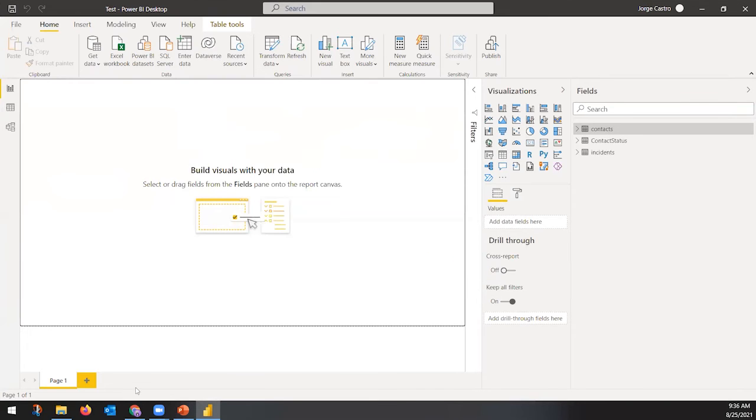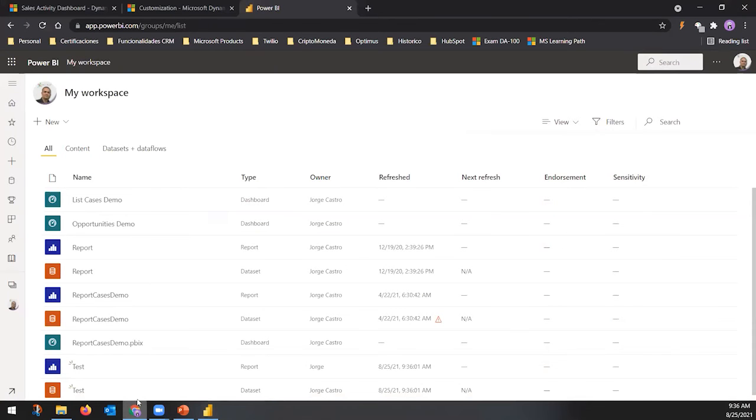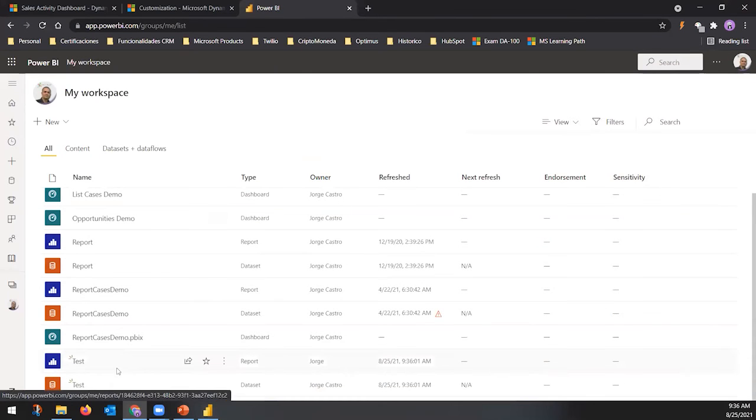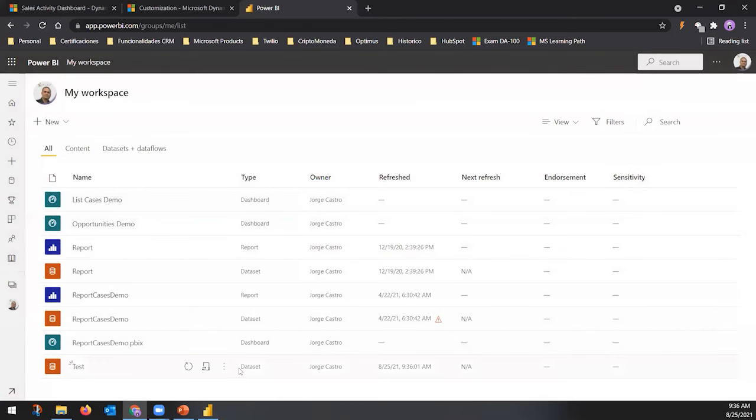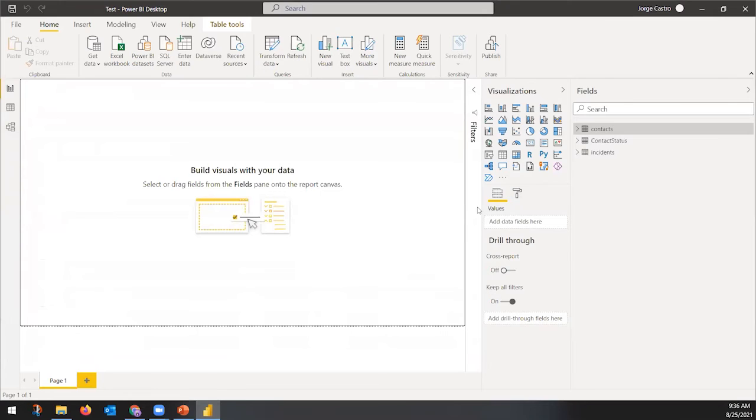Okay, that's it. So if you go to this one, it's already here. So it's going to publish the data set and it's going to publish the test report. This report, you could just delete it because we are not going to use it. I just need the data set. That's my focus. Okay, so I already created a data set in Power BI with this model.